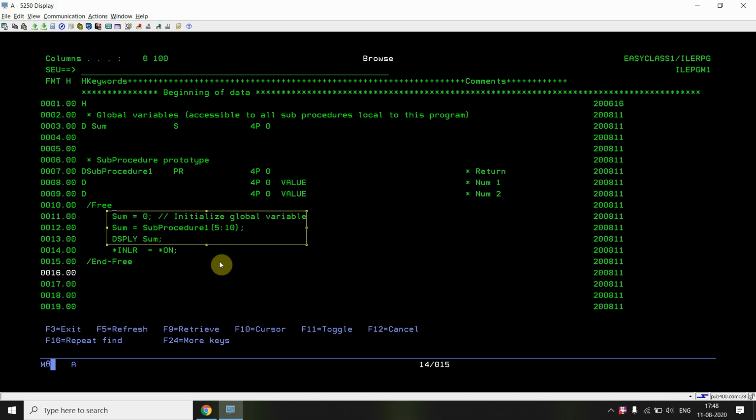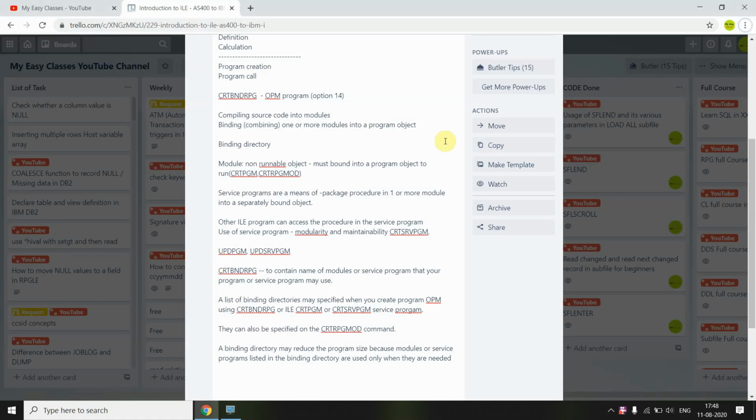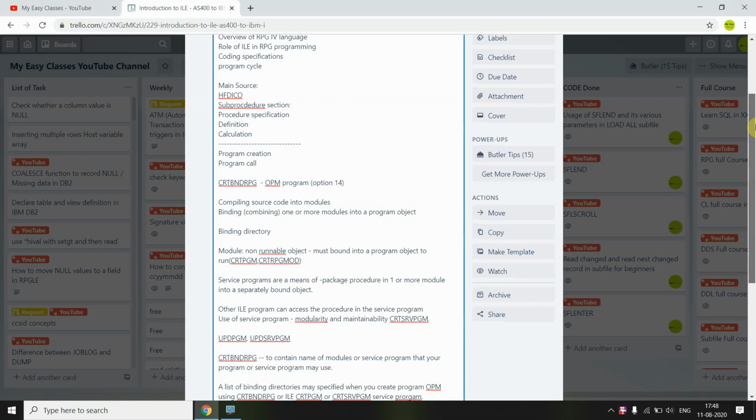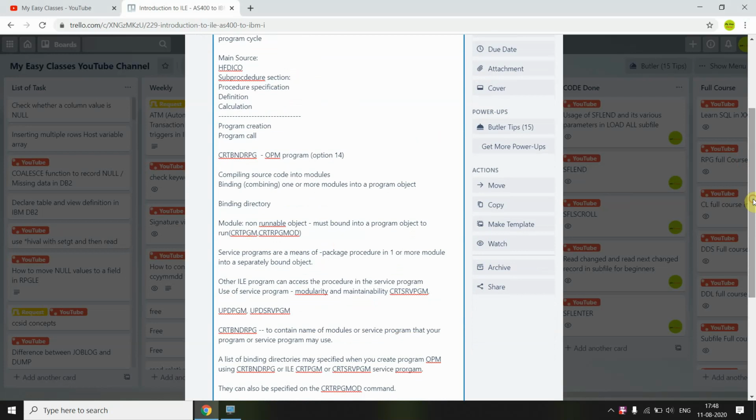Okay, so as I can say again, I have discussed the basic things about the RPG IV language specifications, the ILE concept, coding specifications in ILE, that is the procedure specification, and the program creation and sub procedure calling. I talked about creating and binding RPG, how I can use ILE things in binding RPG. I only talked about that and didn't get into the detail. I'll go into detail in other videos with proper examples.